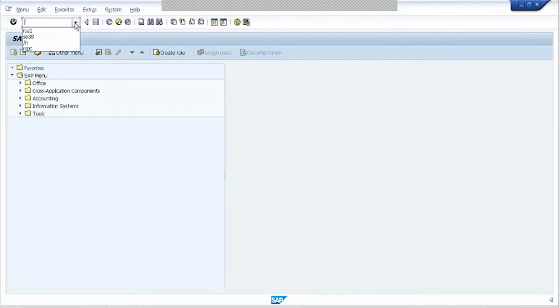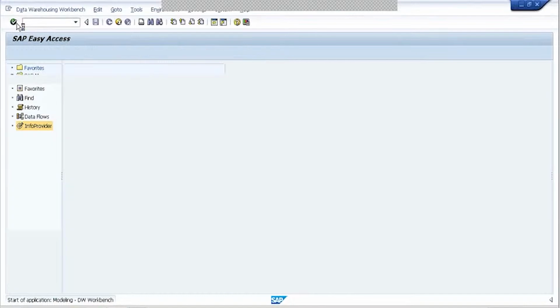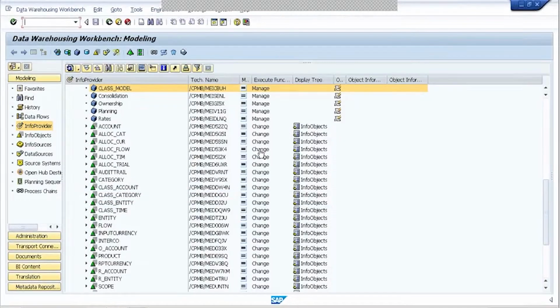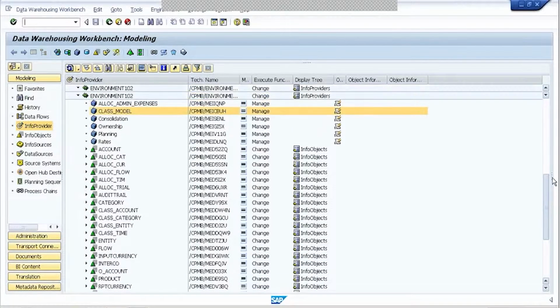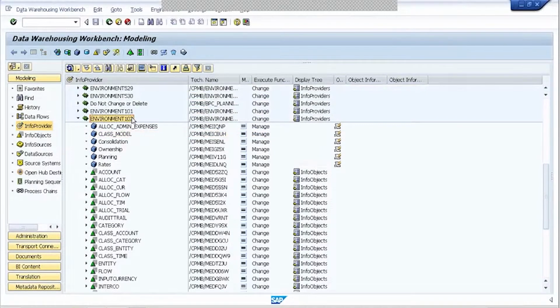Okay, and you have a transaction code called RSA1. That will take us to an area wherein we created all the info providers. Info providers are nothing but your models. So we have to drill down to our respective environment. In our case, it is 102, right? That's right. We already have environment 102.